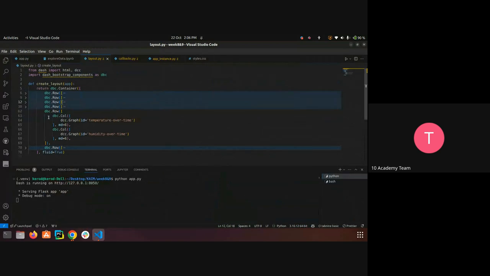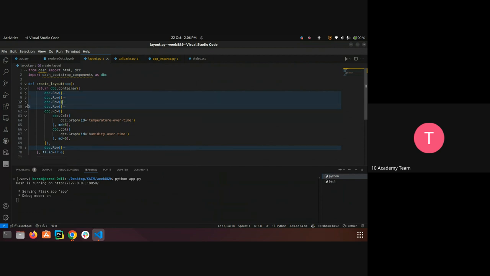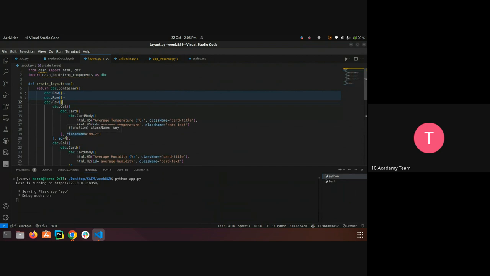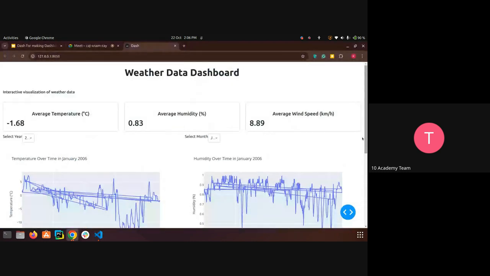So for the month, it's just a drop down, year and month drop down. Then at the middle quadrant, MD, it should be MD4. So MD4 is just saying the grid size, the width is going to be four.